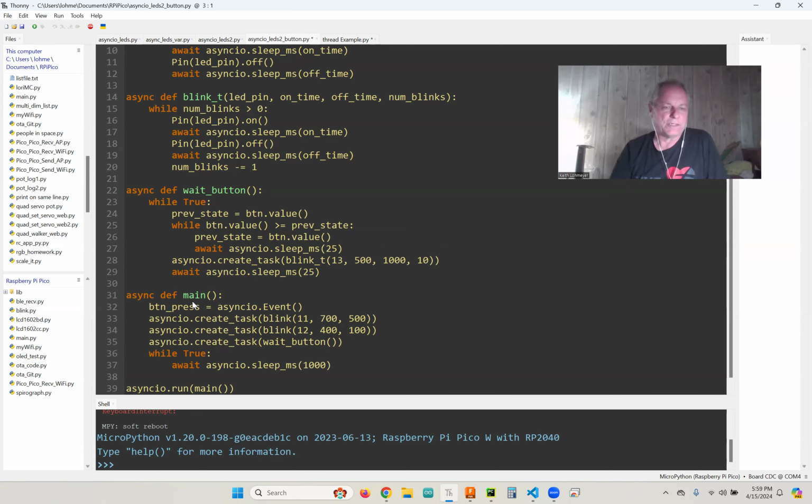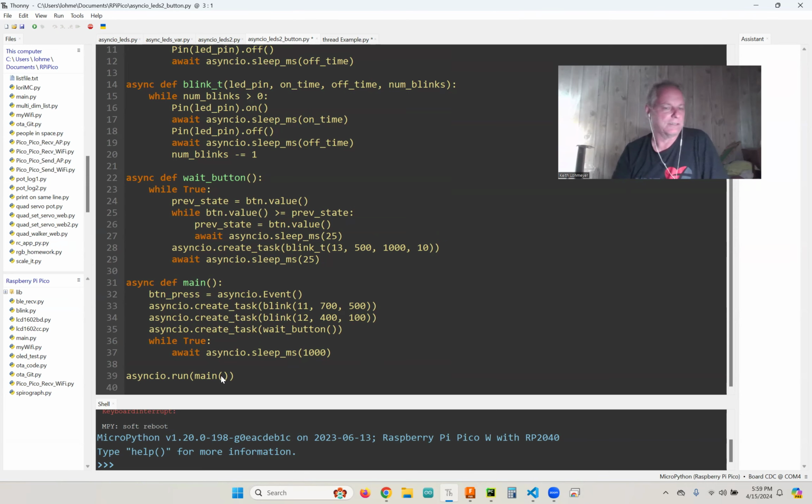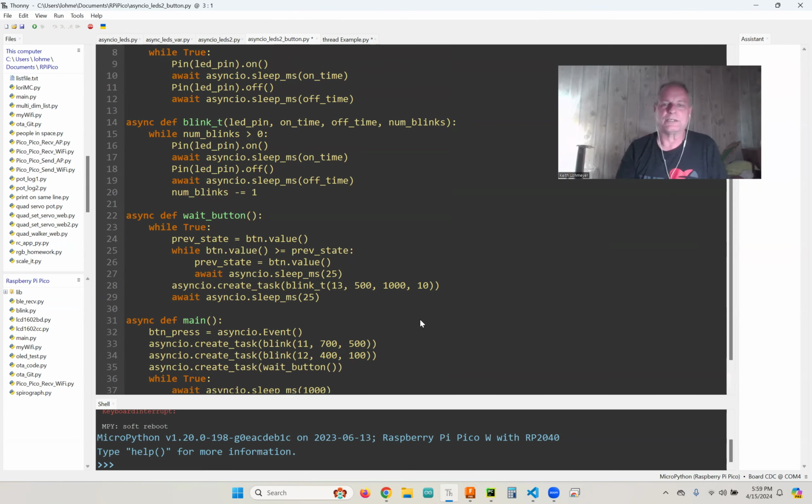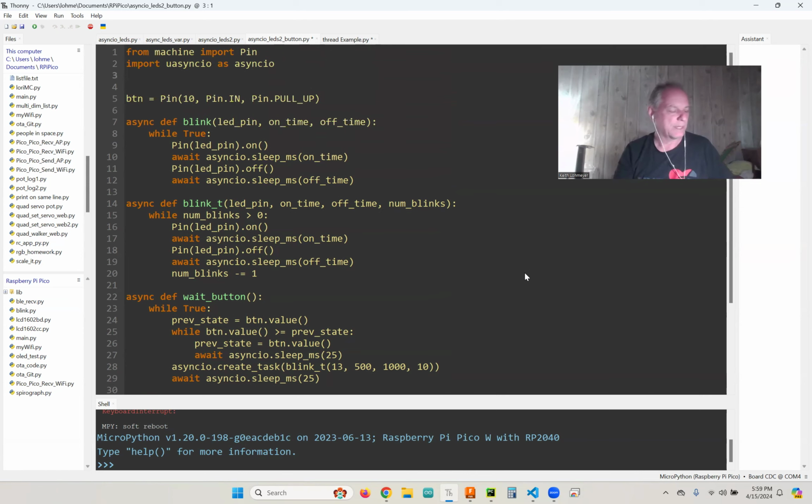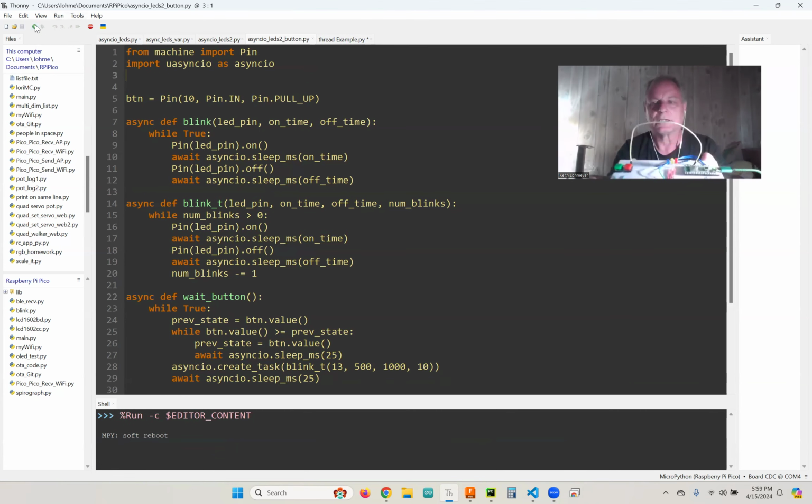And everything else, like I said, we're just calling all these as tasks, and they're running all concurrently. All these tasks are running concurrently, and so in 39 lines of code, we can do all that, and we can show it running. So when we start this, because the button hasn't been pressed, the blue LED is not going to run at all. So let's go ahead and show this.